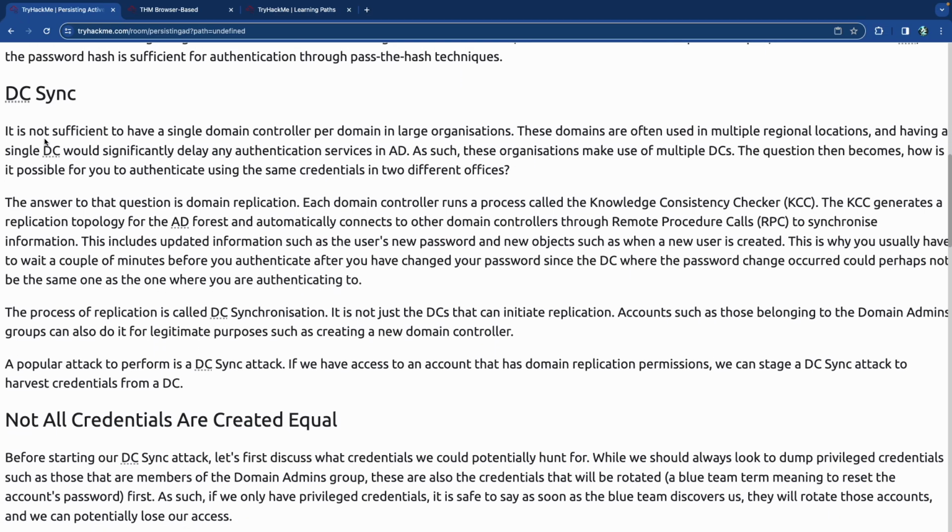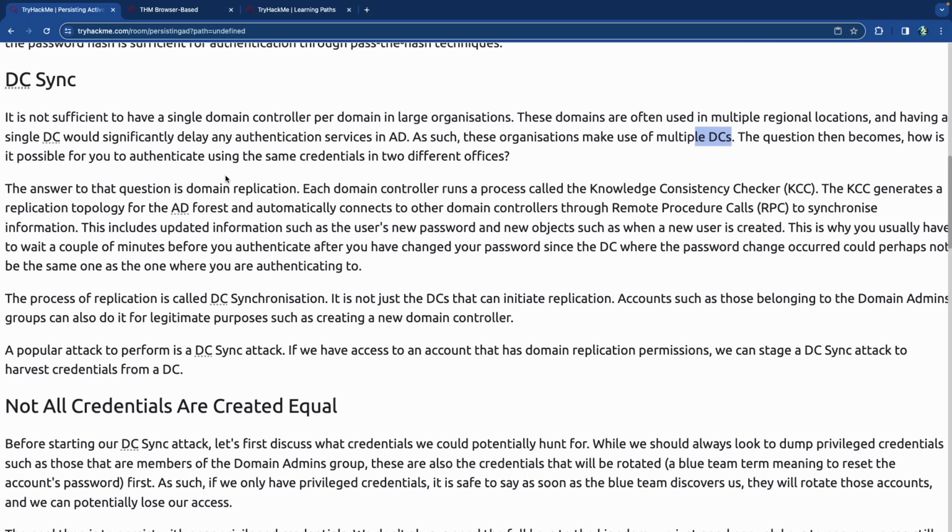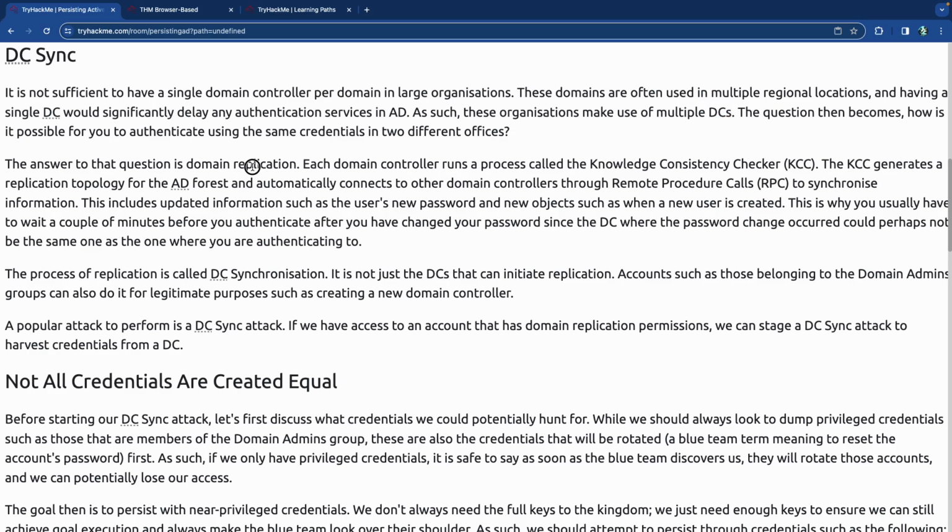So we have DC sync. It's not sufficient to have a single domain controller per domain. These domains are often used in multiple regional locations, and having a single DC would significantly delay authentication services in AD. And so what we want to do is make use of their multiple domain controllers. The question becomes, how do you do that? And the answer to that question is domain replication.